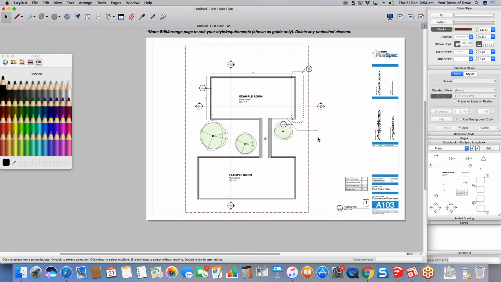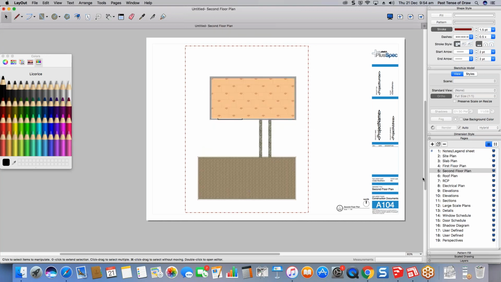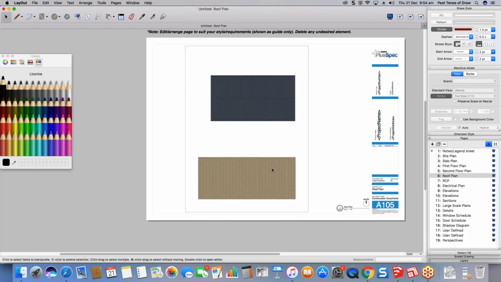What else? I could obviously just keep on going through this, and I could be populating all of my different pages very, very quickly. As you can see, I've already got my roof plans, my second floor, first floors, etc. In my roof plan, I can add my notes. I could put my pitch information on here.